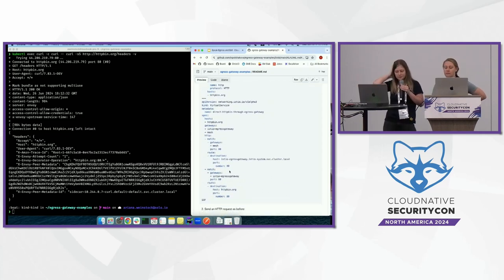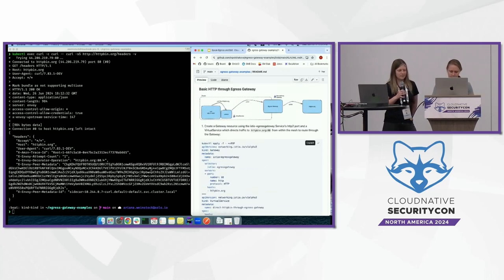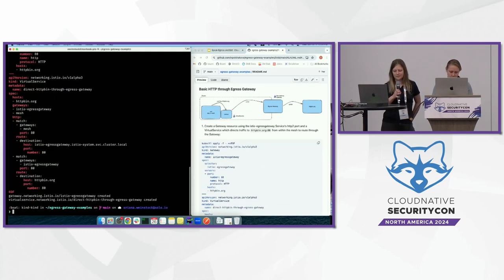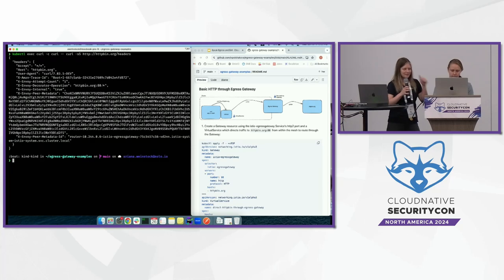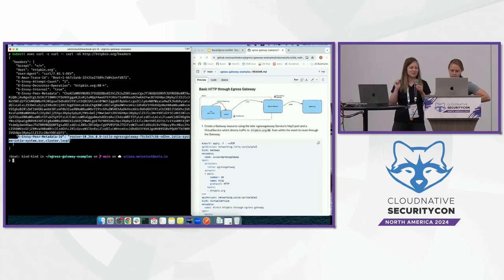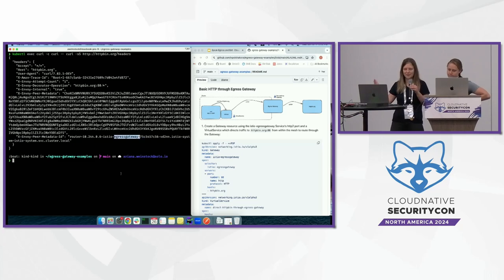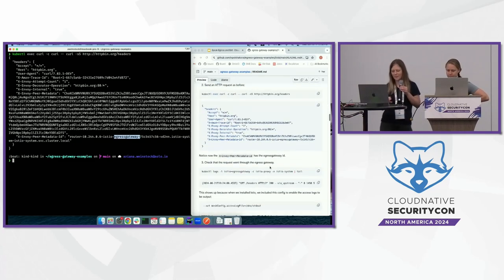We're also going to add a virtual service, which will handle routing for httpbin.org, so that requests from the mesh will go to the egress gateway, and then requests coming out of that egress gateway will go to httpbin.org. Let's apply that config and send another request. Same request as before, but you'll notice that the peer metadata ID has changed, so now we are going through the egress gateway, not the sidecar as before.